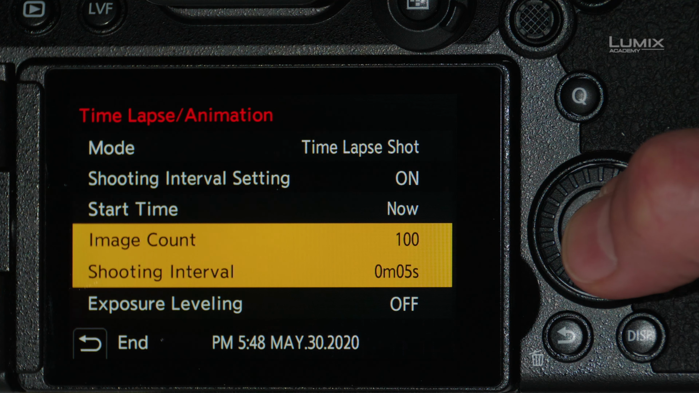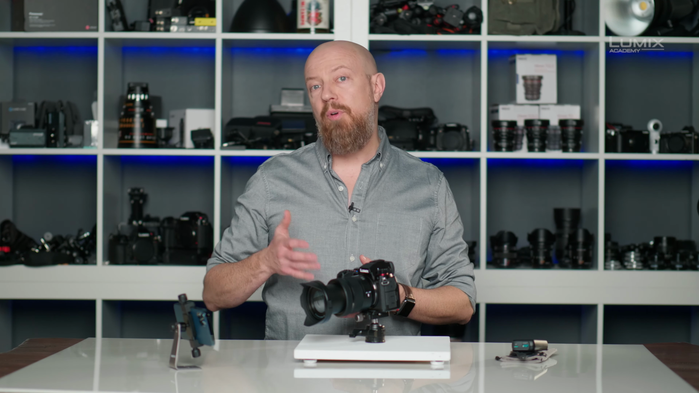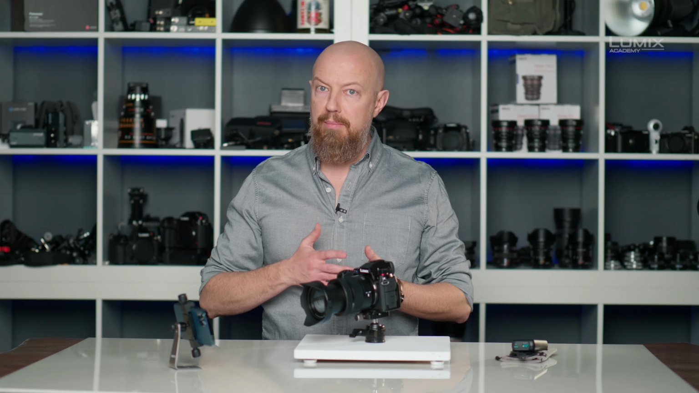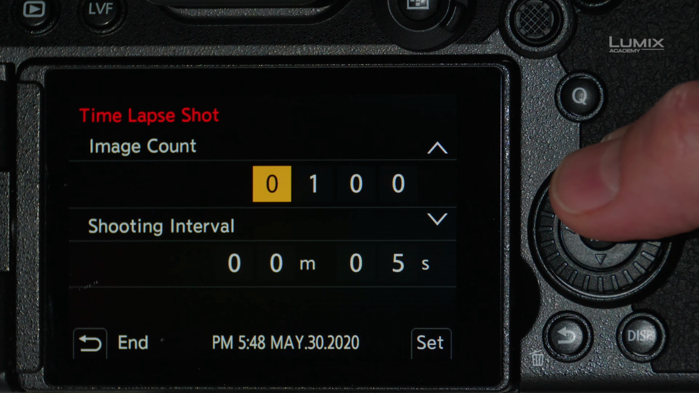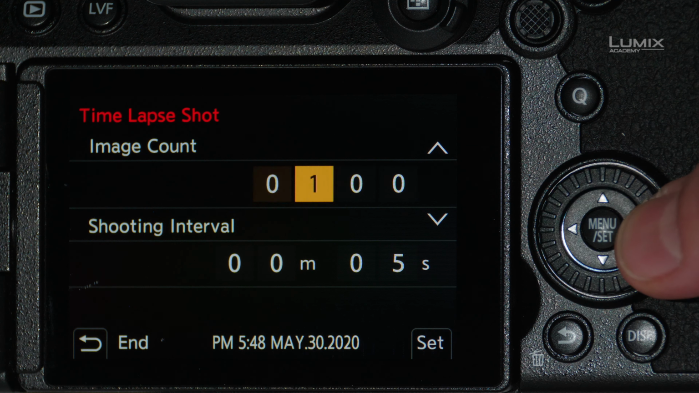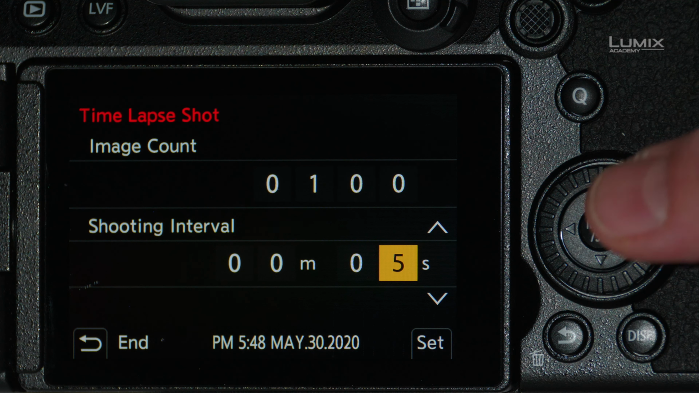Next, we see the image count and the shooting interval. The image count and shooting interval allows me to define how many photos are going to be taken and the time or the interval between the beginning of each exposure. In this case, I could set it as many as 9,999 exposures, but I'll just set it to 100. And then I could set my shooting interval from 99 minutes down to just 1 second. I'm going to leave it at 5 seconds here.